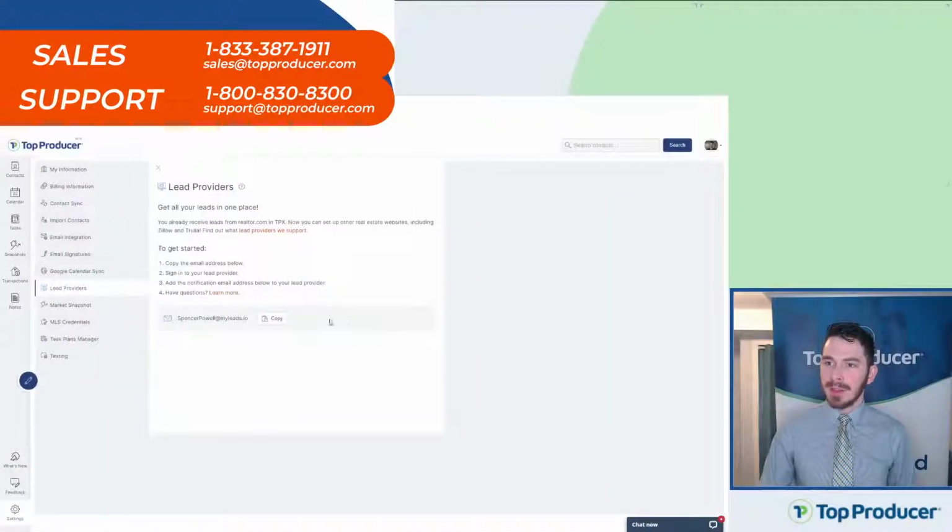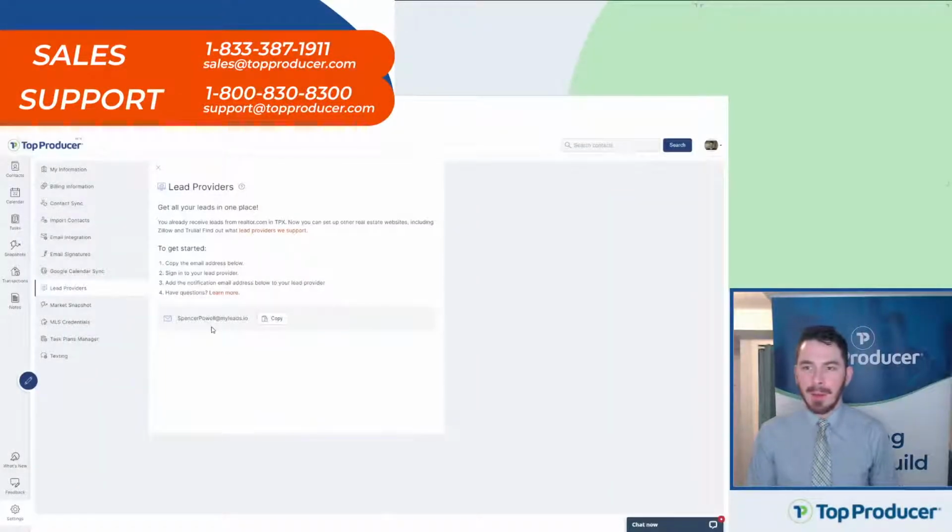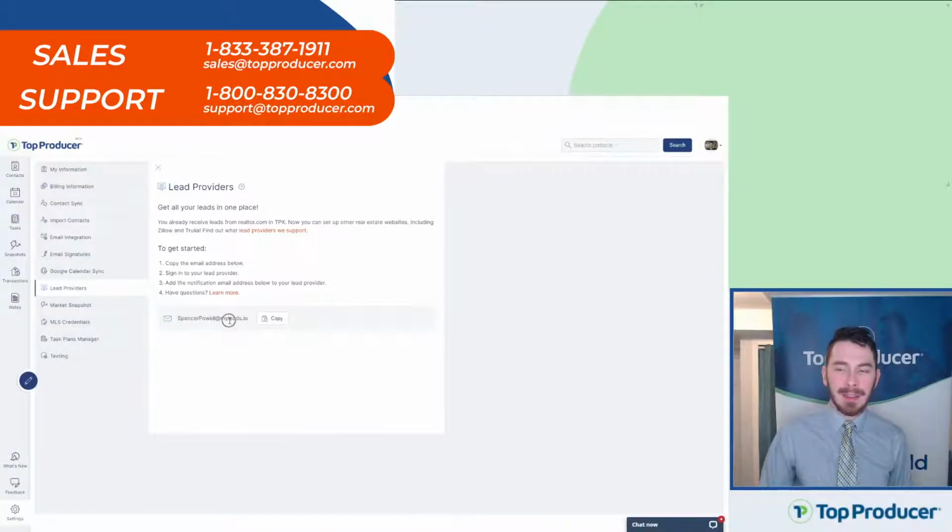So the way you do this is every Top Producer CRM has its own unique myleads.io address. So while this does look like an email address, it's not a traditional email address. It's basically a way for your CRM to capture those leads and pull them in and automatically convert them into contacts in your database. So how this works is you would copy this right here, and then essentially you would paste that into your lead provider's lead forwarding or notification settings.